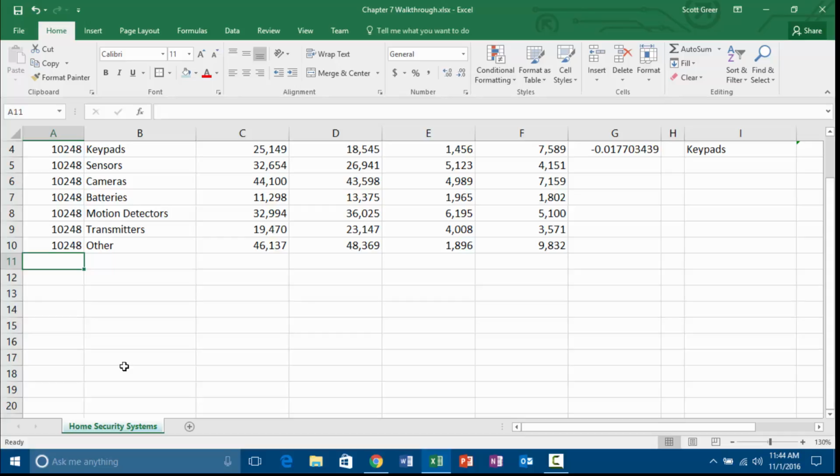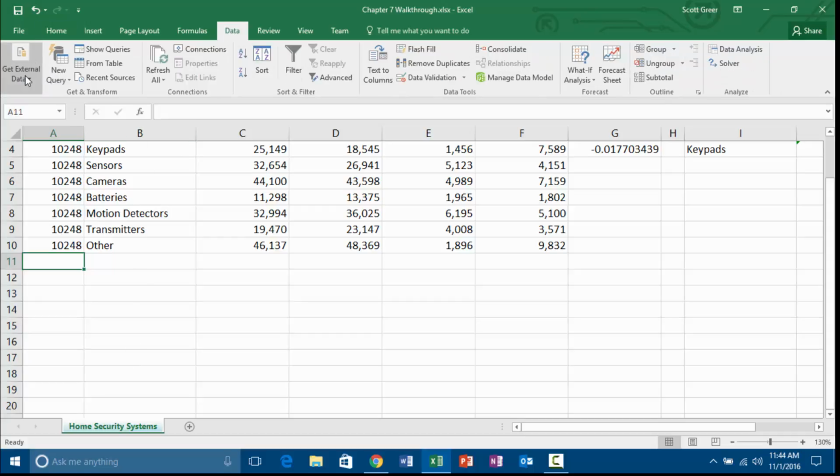Okay. We got to keep going. We got to get through this so you can do your homework. We're going to import from an Access table now. We're on A11, and we're going to go back to that data, external data. This time what we want is from Access.